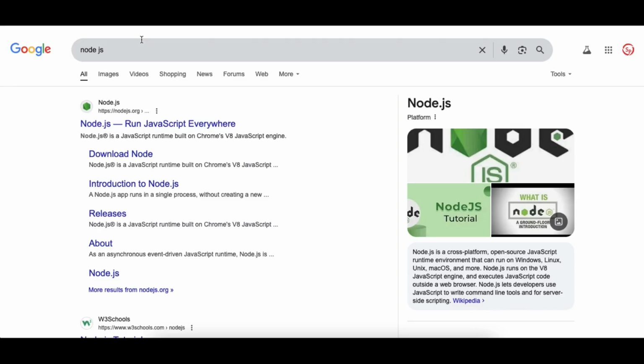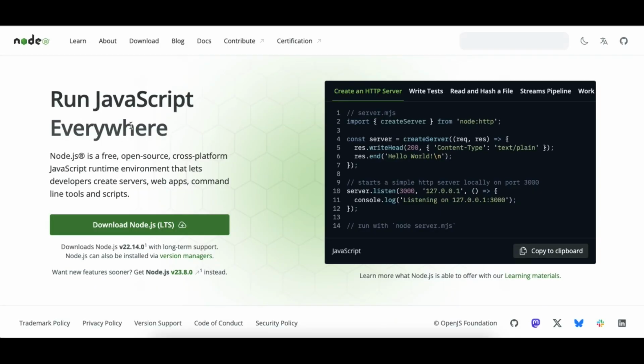Hello everyone. In this video, I am going to show you how you can install Node.js on your Mac operating system. This is my MacBook, and here I go to the Chrome browser and search for Node.js. nodejs.org is the official website. You can simply open it and see that you have options to download Node.js.